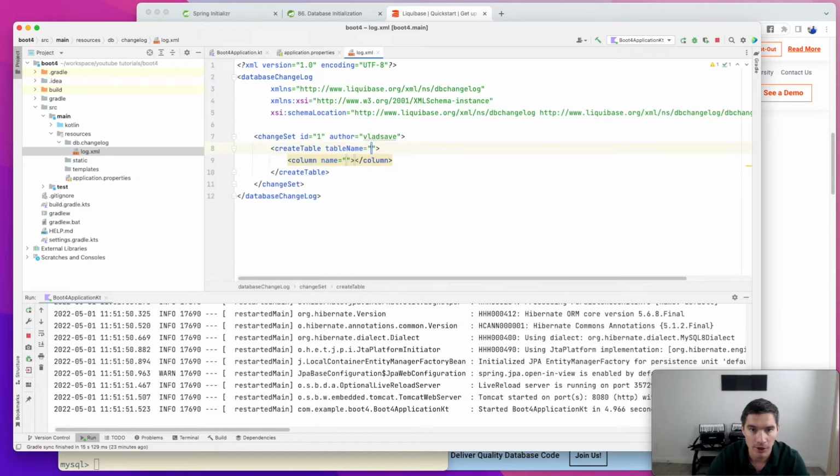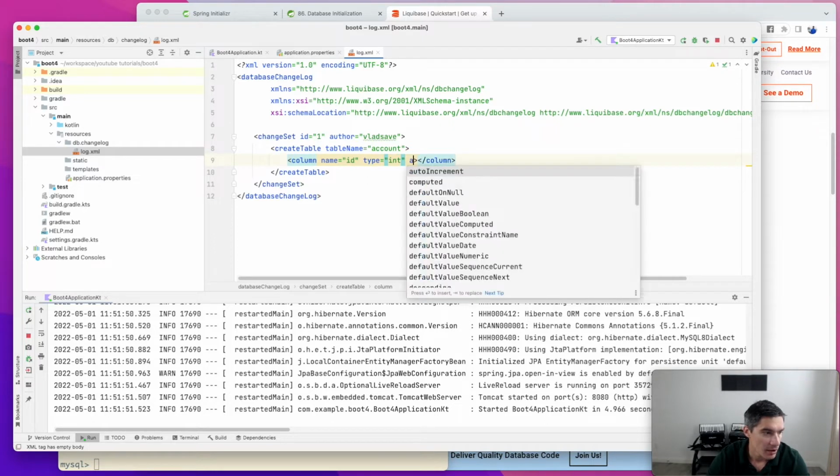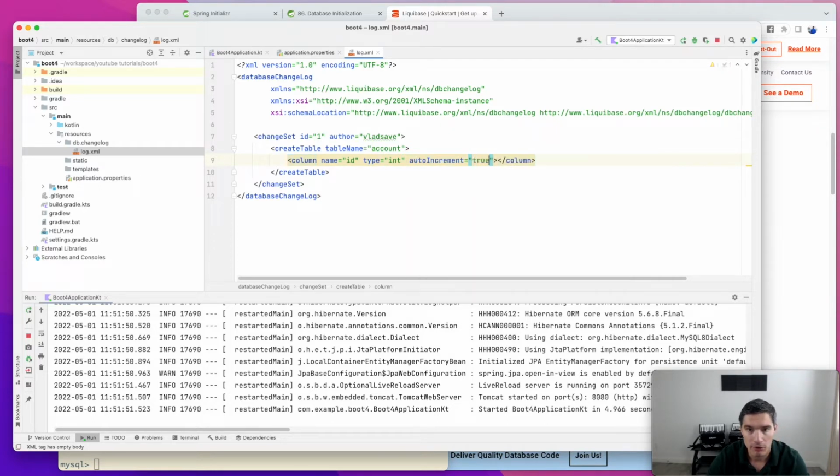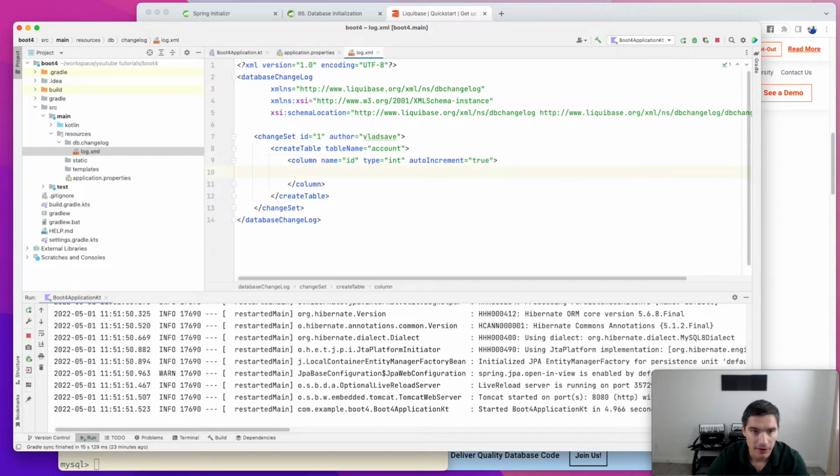Here we are going to create a table. It's going to be called account. The first column will be ID. So we provide type integer and autoIncrement true, because this will be the primary key of the table. And now we're going to add constraints: primaryKey equals true and nullable false.